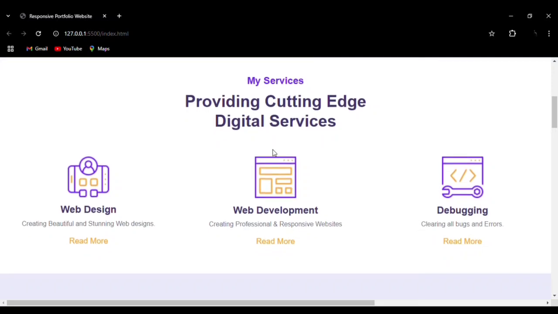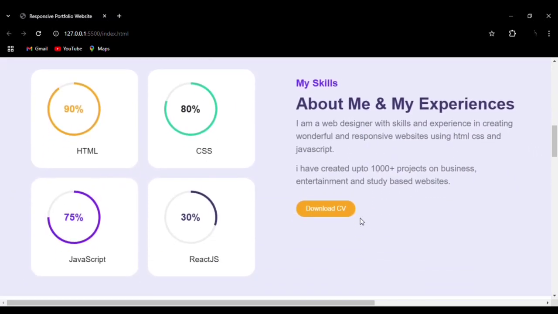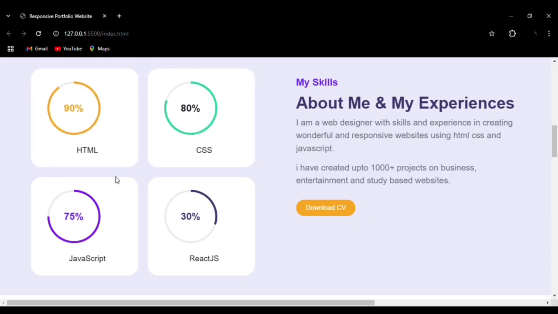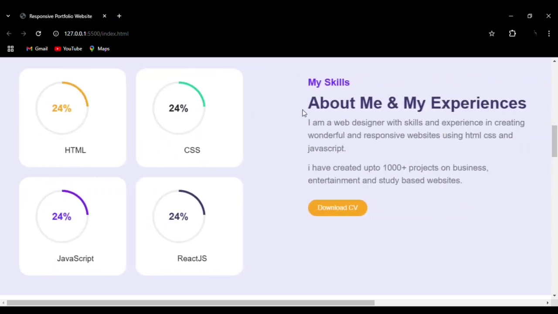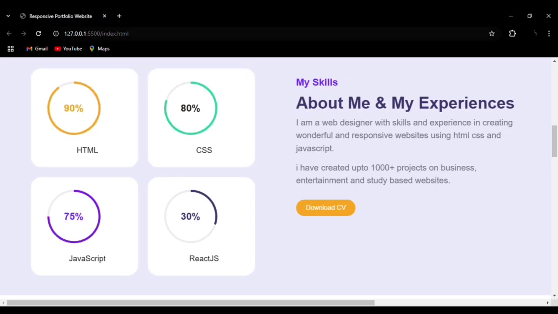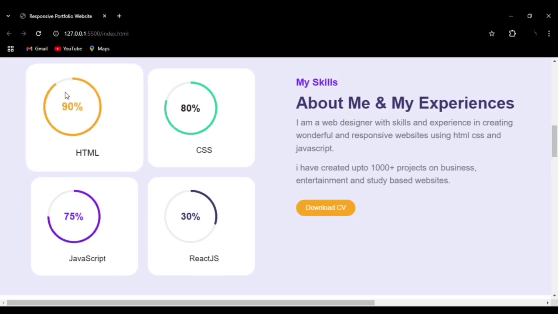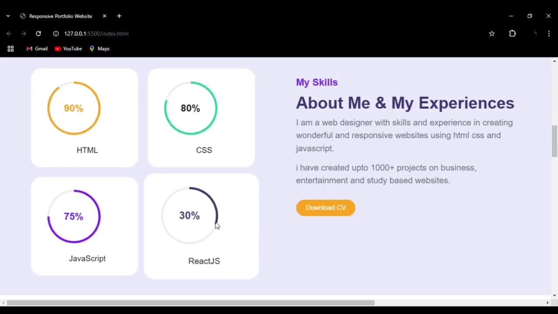Then the services that you are providing. I added web design, web development, and debugging. Debugging is clearing all the errors in the code. Then we have mentioned our skills with percentages, and you can see the smooth animation effect and how it fills from 0 to the specified percentage: 0 to 90, 0 to 80, 0 to 75, and 35. You can see the download CV button also.